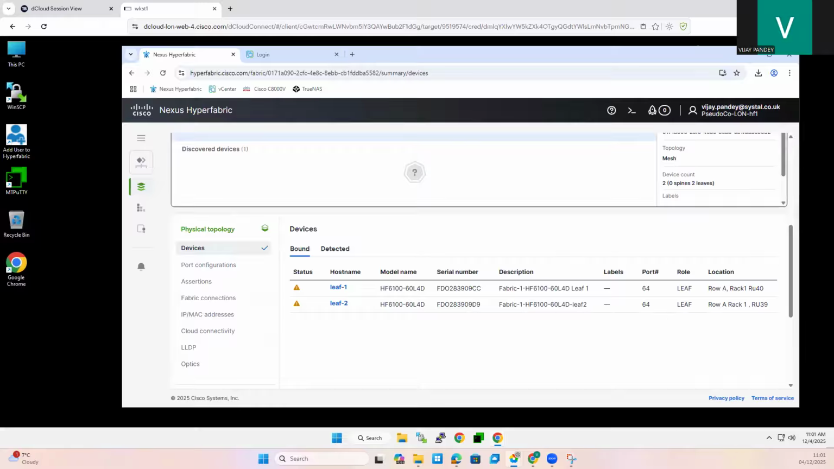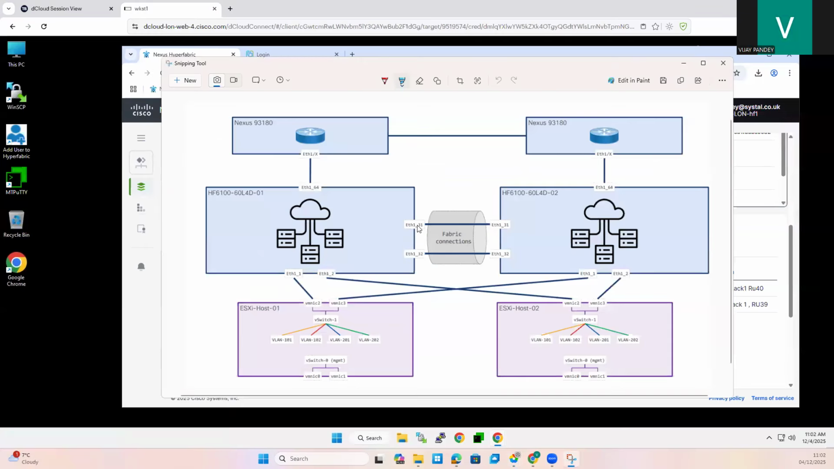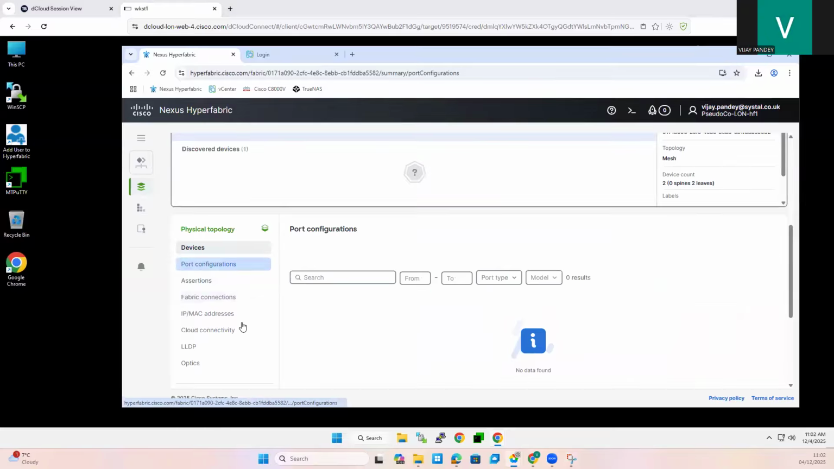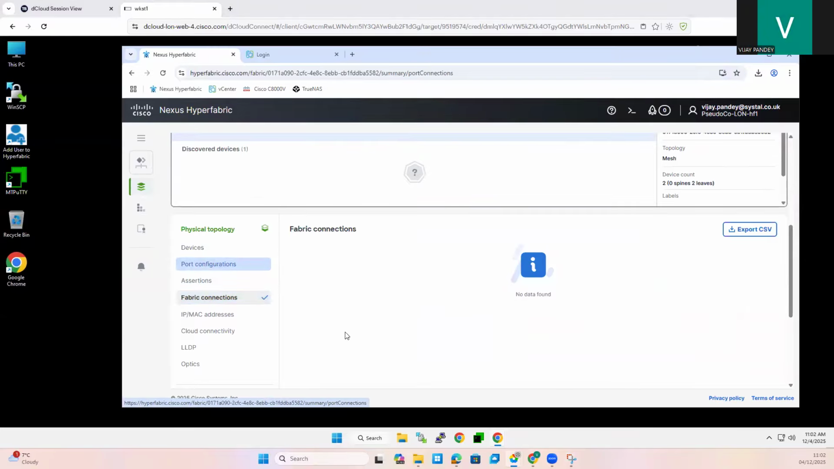The very first thing I'm going to do is provide the connectivity details. These are the 31 and 32 ports. I'm going to tell my Hyperfabric, which is deployed somewhere in the cloud and talking to the switches directly, that the switches have two connectivity links, and that they are of port type fabric. And I also have to specify the cable type they are using. So I will go to the fabric connectivity.